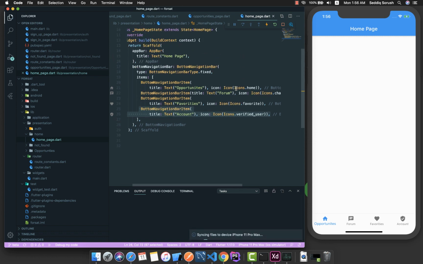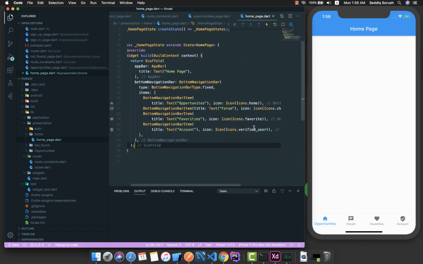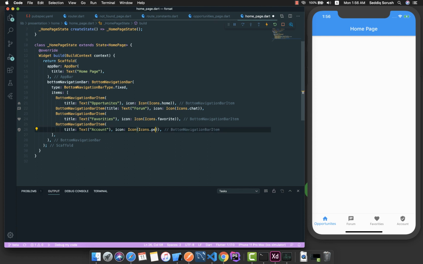But to be honest, it was working perfectly before. I have updated my Flutter version, and currently it is not working, so I was not quite sure about this one. So let me change this one to the person, and if I save it, yeah, we have the account. But what we want is, first of all, to highlight the selected item here on the tab, and also we want to change the pages.